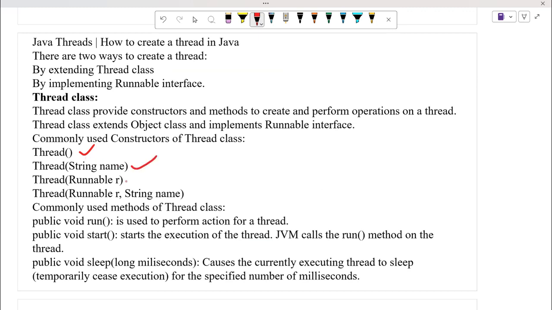It can have a string. It can have an object of the runnable interface. It can have an object of an interface, or we can have a string name. So these are the things which we have. Now, to start the thread, to start the process, we have the method public void run. When we run, the thread is put into action.